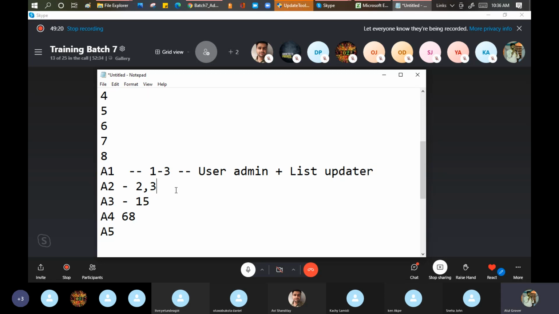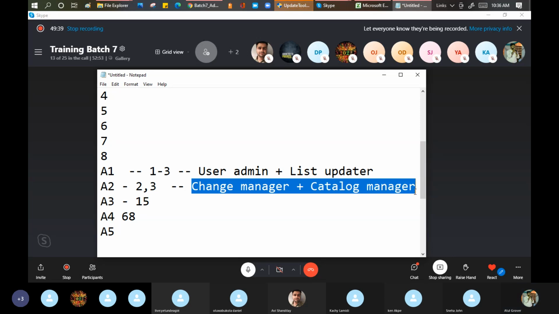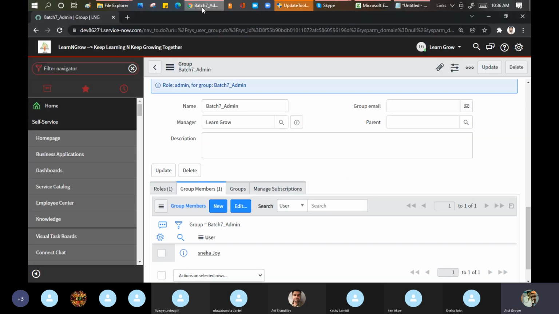Then give this to them. You can give maybe the change manager plus catalog manager. And then impersonate with user number 2 and see what this particular role is working for him. But before that, you have to know what this role actually does, and that detail you will get from this particular place.